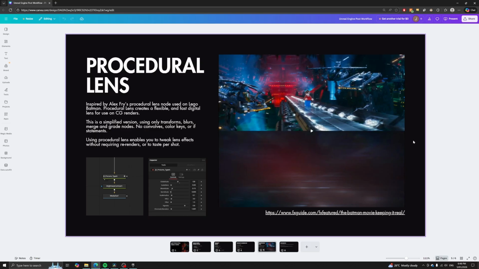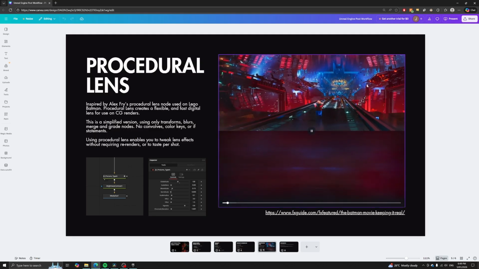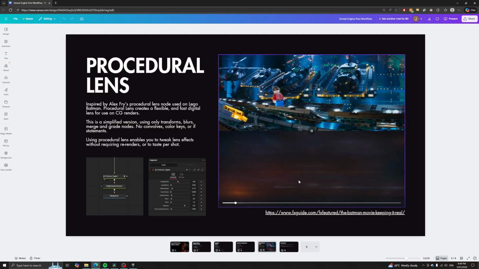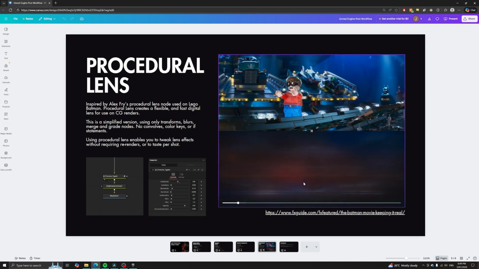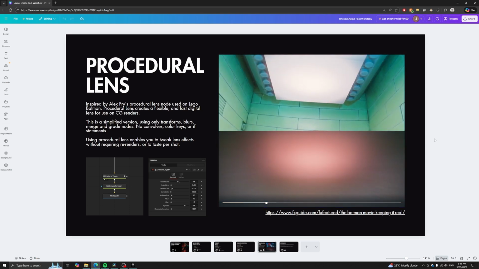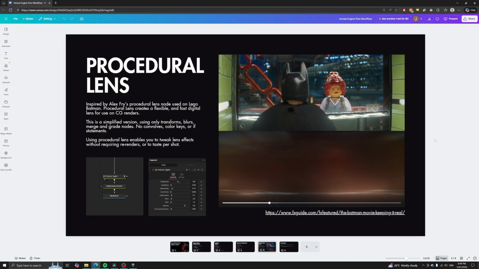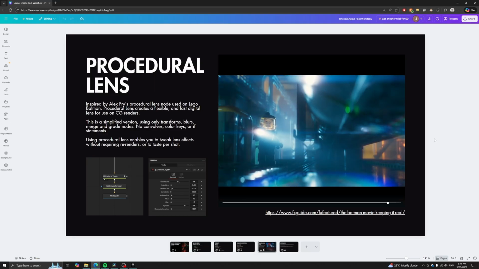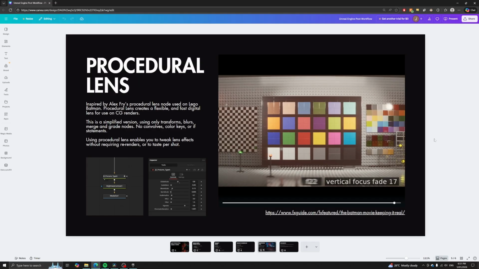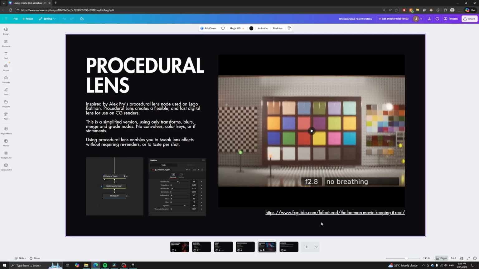This node was inspired by a node created by Alex Fry for use on Lego Batman. Let's play the preview. So as you can see, it's taking the original image, the render from Animal Logic, and then creating a procedural lens effect that's laid on top of the image. What's great about doing lens effects in post is that you can art direct them, and it doesn't require any re-rendering if for any reason you only need to change the lens effects. There are no color keys or if statements in the node, which help things work consistently in a procedural setup. If you want to read a little bit more about this node, I recommend checking out the write-up on fxguide.com. The link is on screen here.